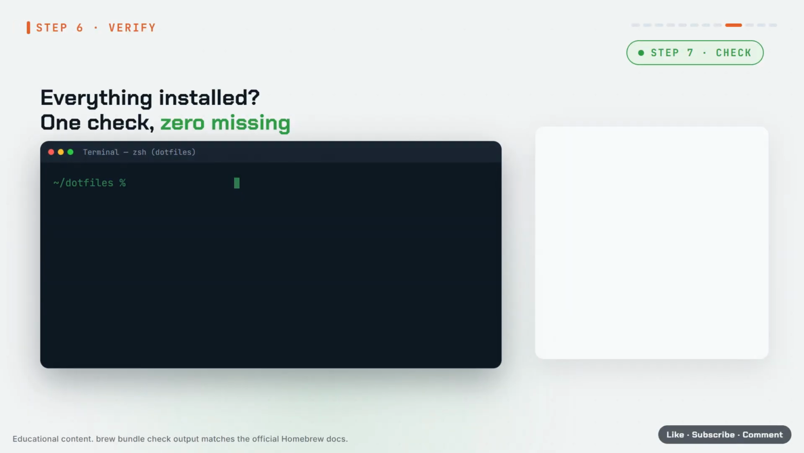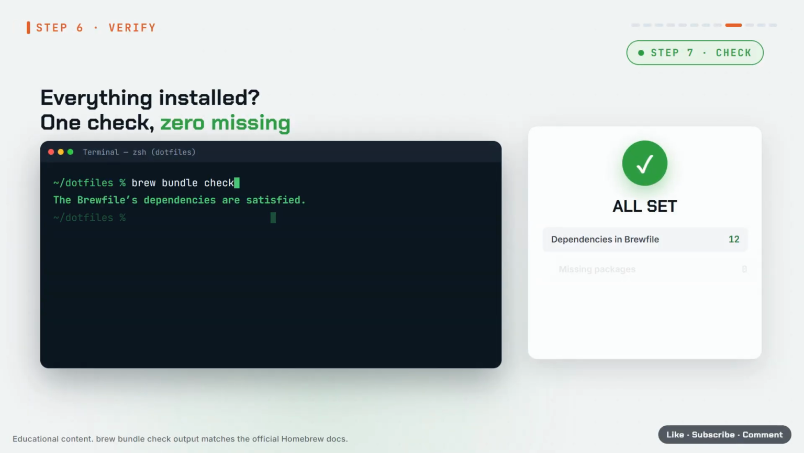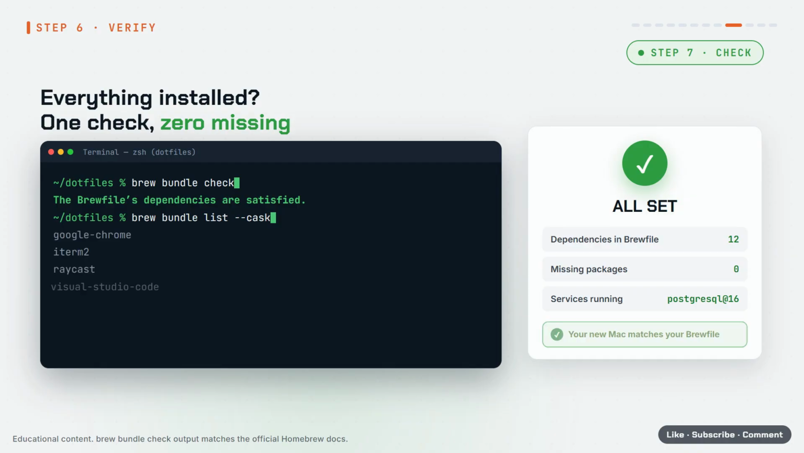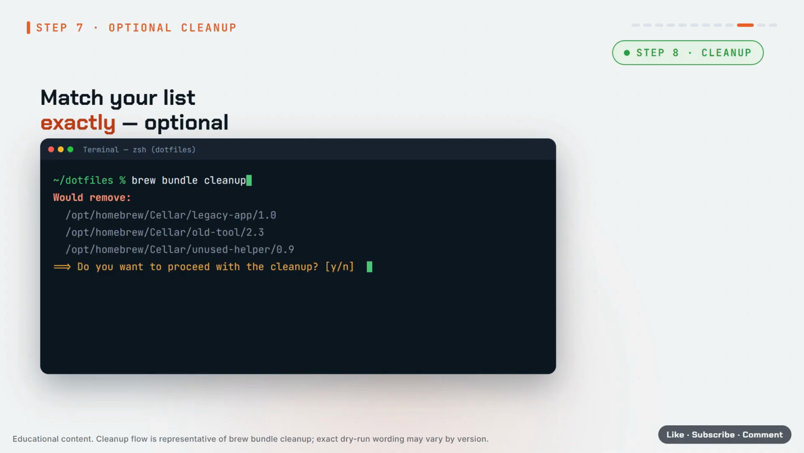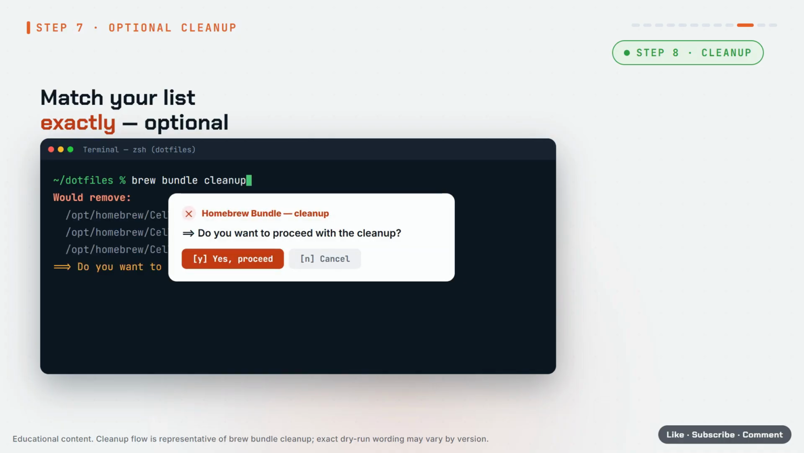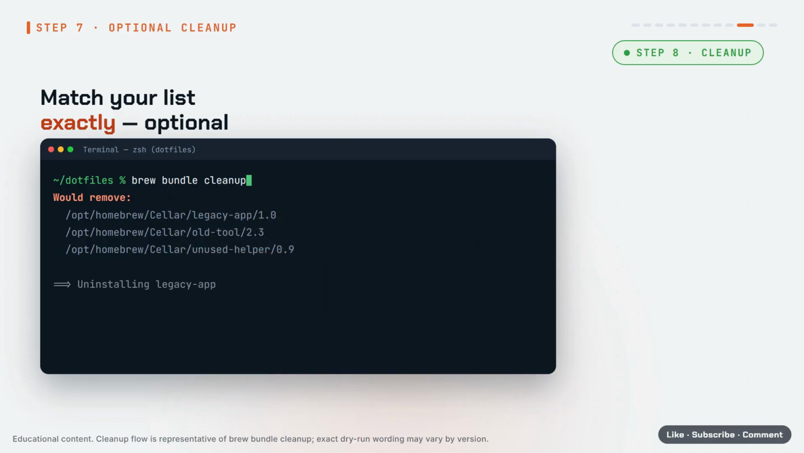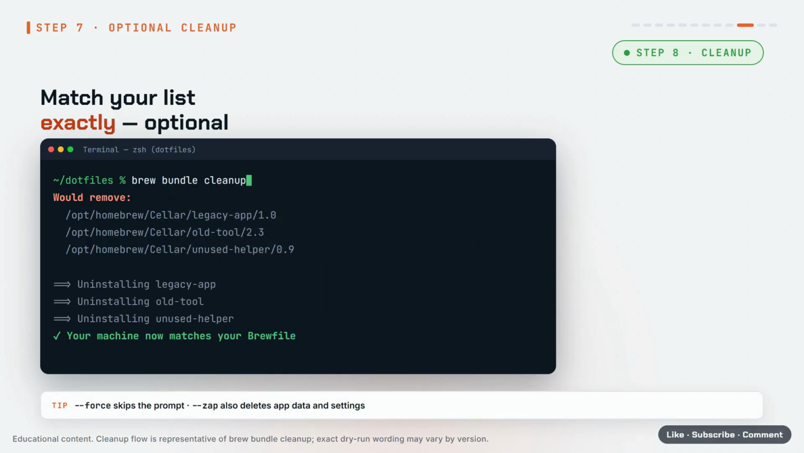Verify with brew bundle check. If the Brewfile's dependencies are satisfied, your new Mac matches your old one exactly. Optionally, brew bundle cleanup removes anything not in your list, so the machine matches your file perfectly. --force skips the prompt. --zap also removes app data.